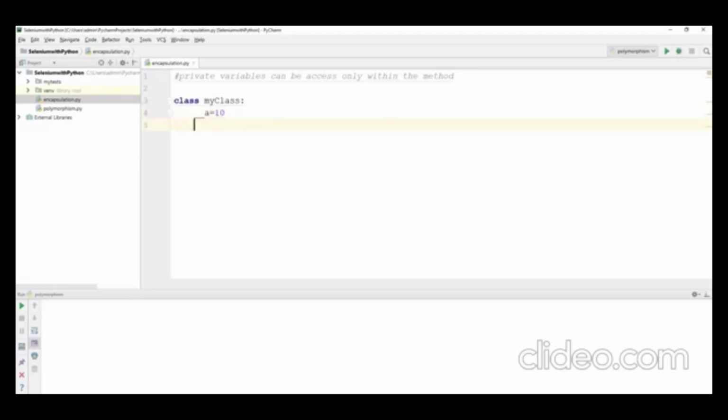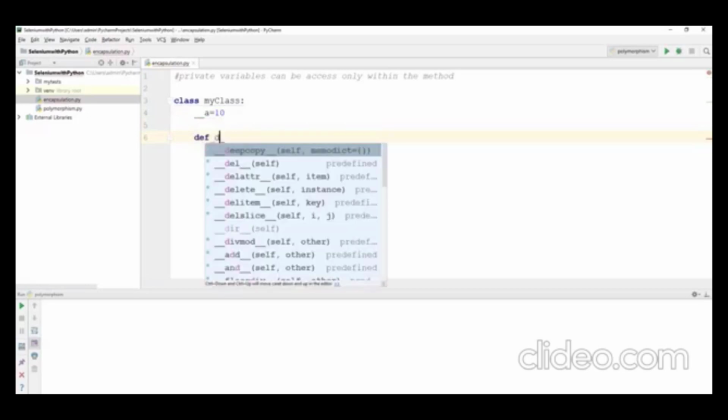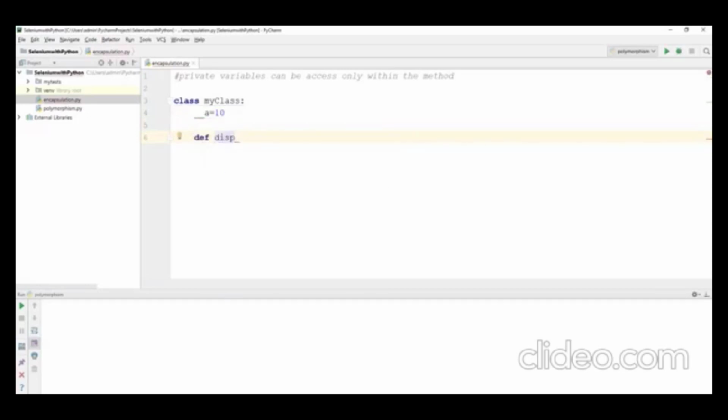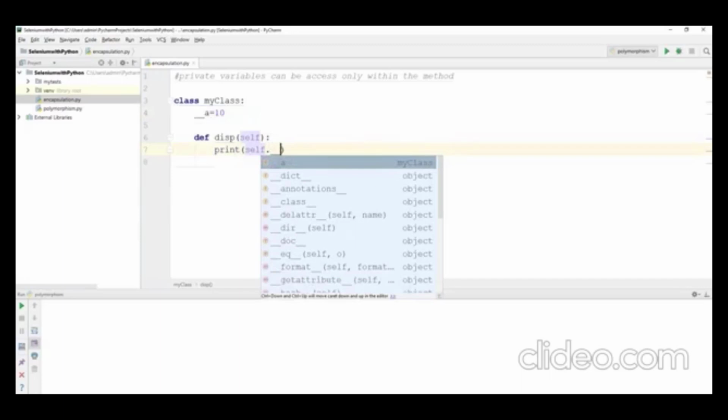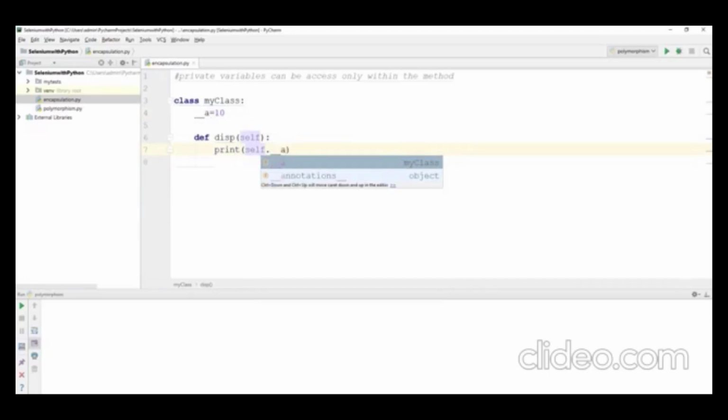Along with this variable, I will also create one method within the class. Let's say display, and in this method I will print the value of this variable. How to write the print statement? How can we refer to the class variable? By using the self keyword. Self dot, and what is the variable? Underscore A. Because it is a private variable, we always have to use the underscore. This will print the value of this variable. Why have we specified self here? Because this is a class variable. If it were a local variable, we could print it directly, but since it is a class variable, we have to use the self keyword.